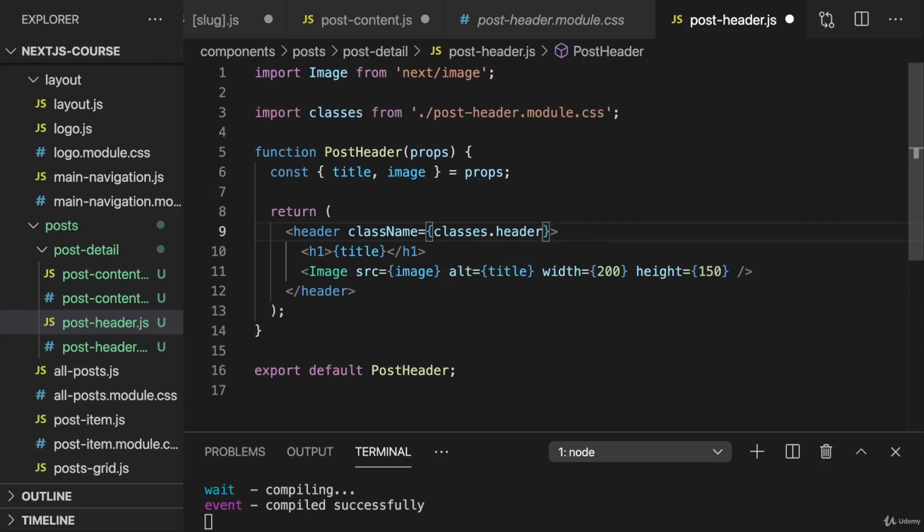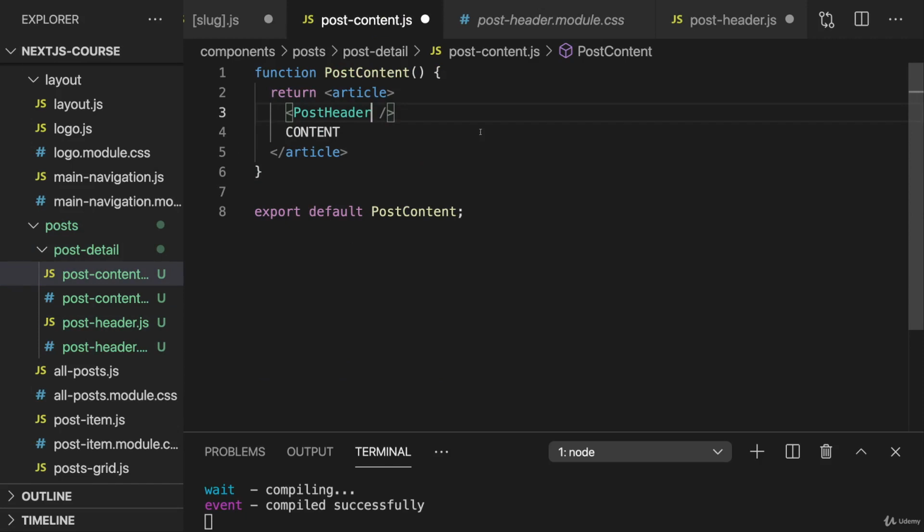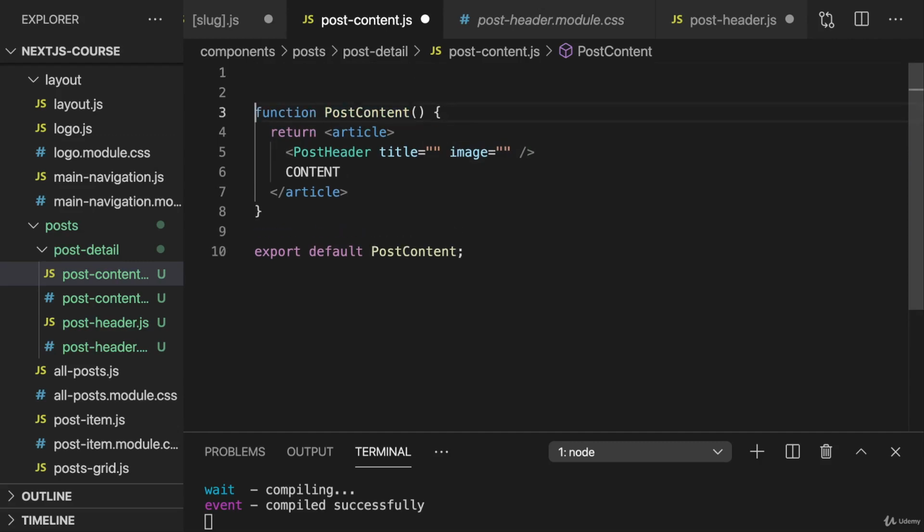Now that is the post header component, which we use in post content. Hence, we need to set the title and the image here. Now, speaking of that, our post content will need some content to work. And we'll soon get that content from a real data source.